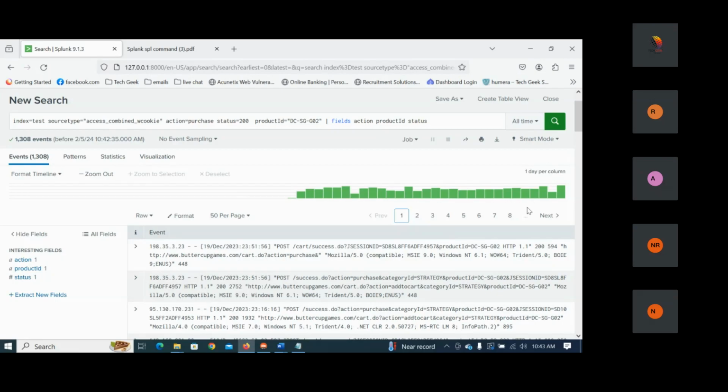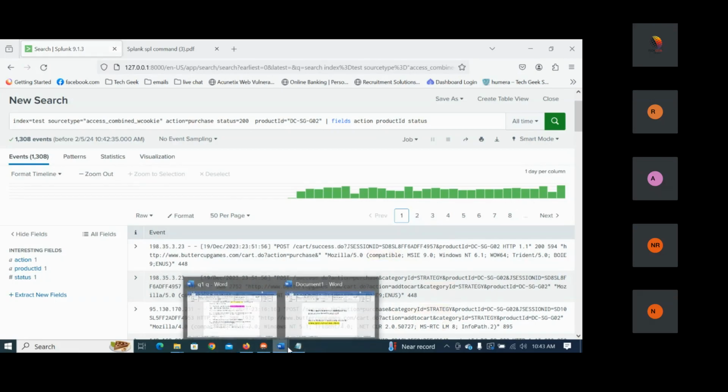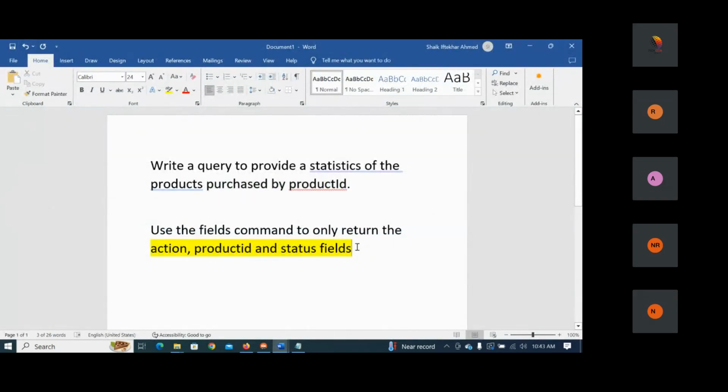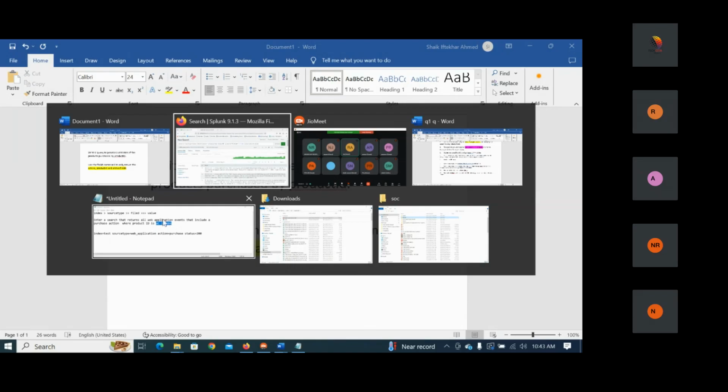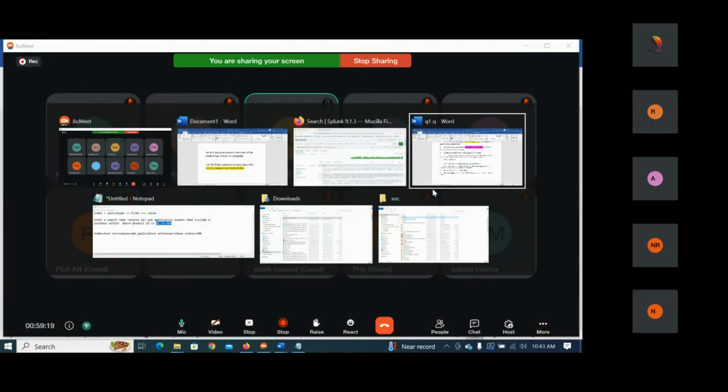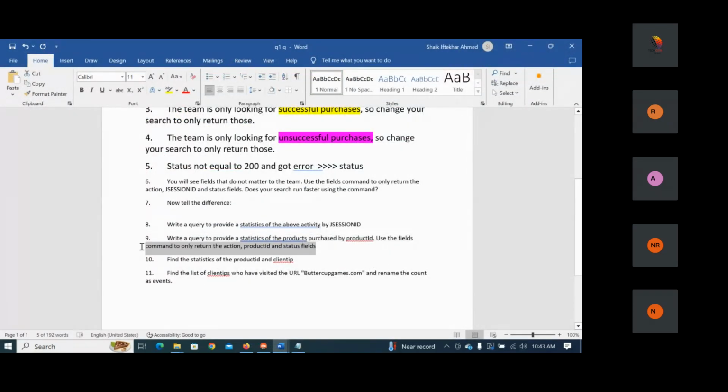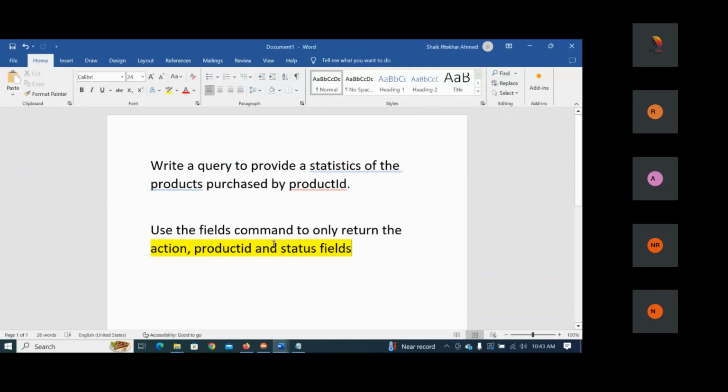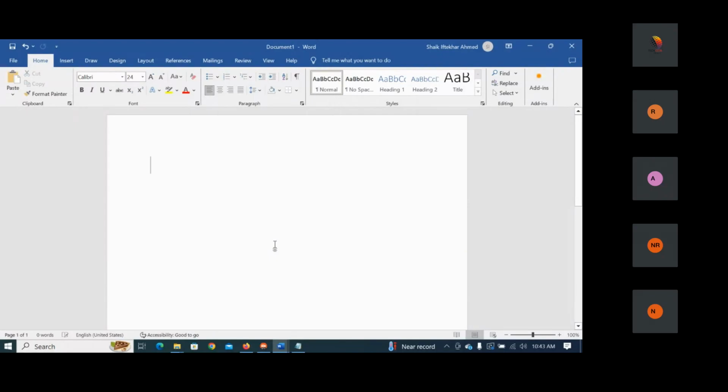So what doubt do you have? Can you read it for me? This is the query. Okay, let us make it very easy. Let's understand that. Let me remove all this and put this. Can you read it for me?